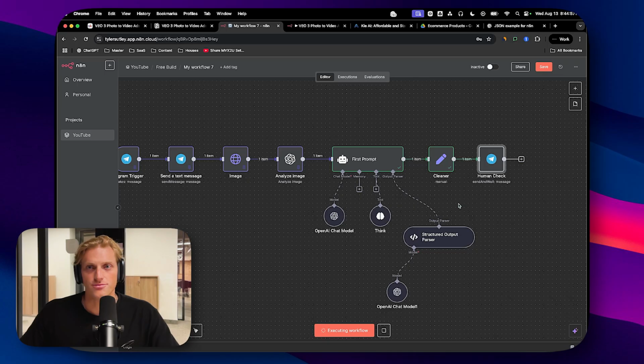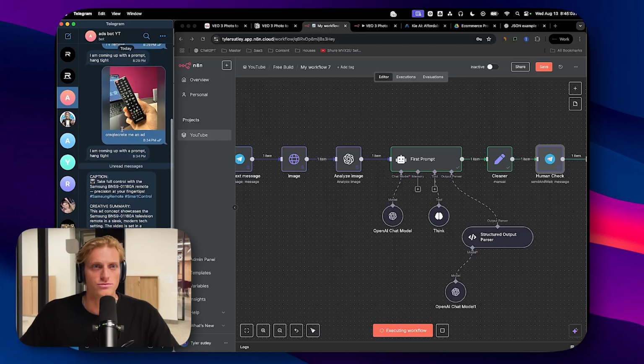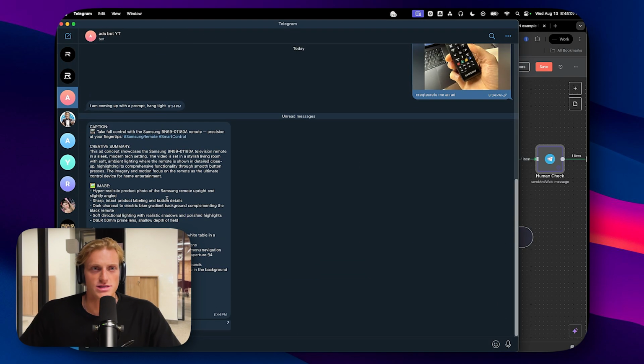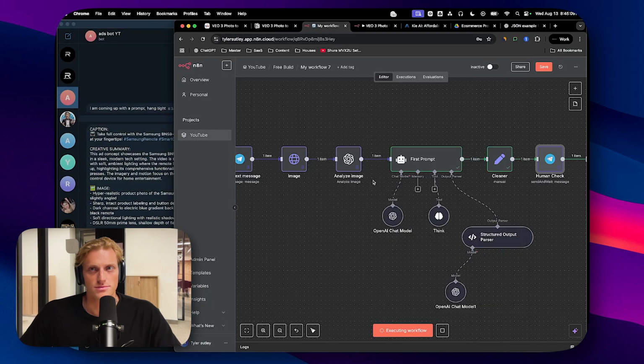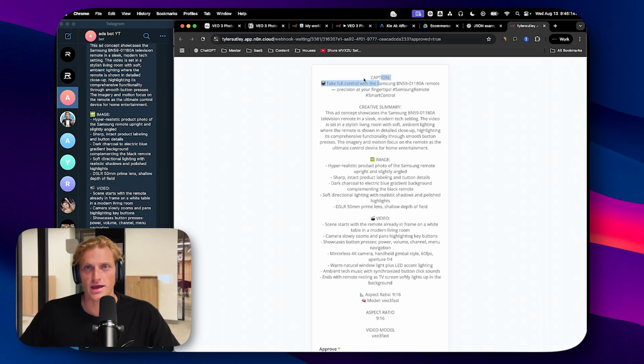If I go ahead and run this, you should see it has been sent over. If I jump back over to here, you will see all of the information has now been sent through. So this is that human in the loop step, where now you'll see that we have the caption inside of here. We have the creative summary, the image, the video information, and we also have the aspect ratio on the model.